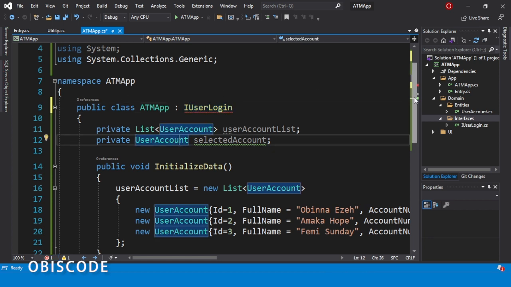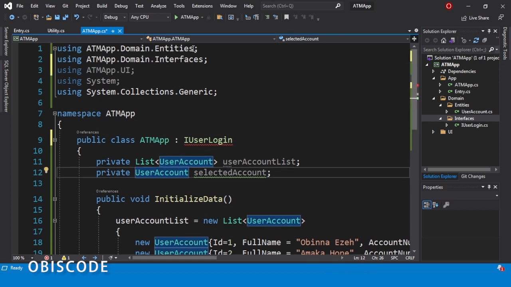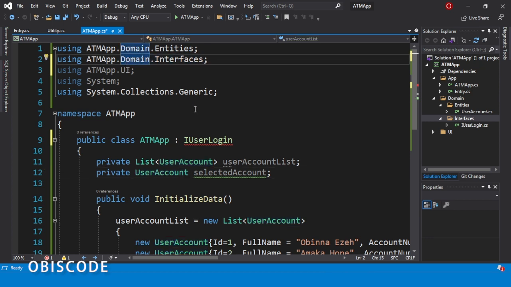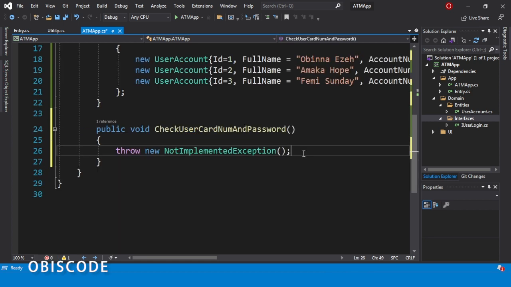It has imported the folder. Now we are going to implement the method. We've done that, so it's showing throw new not implemented. Let's remove that. So inside this method we are going to write code that will check the user card number and password against our list-based database.